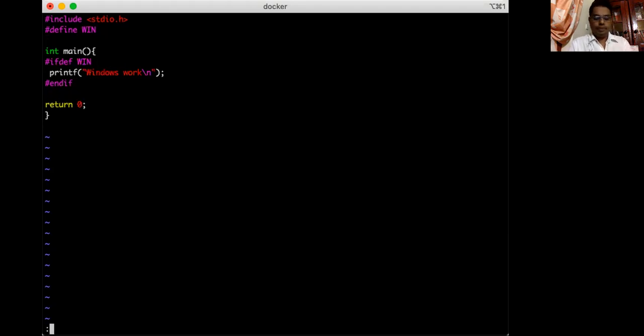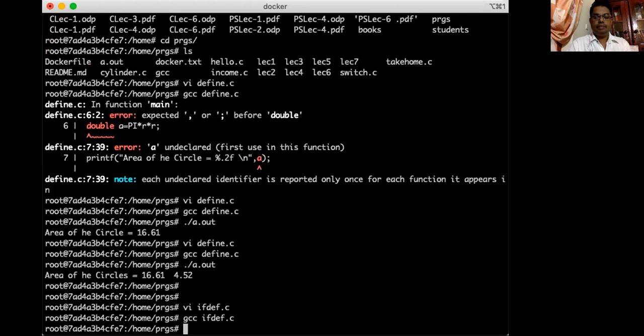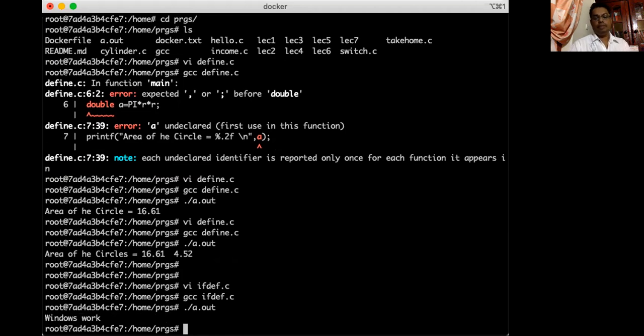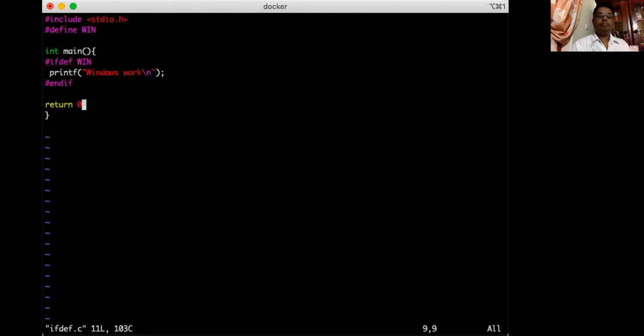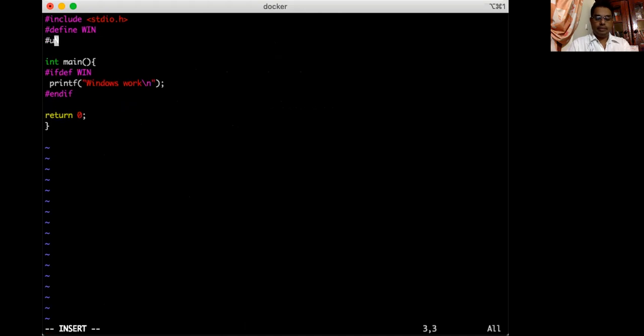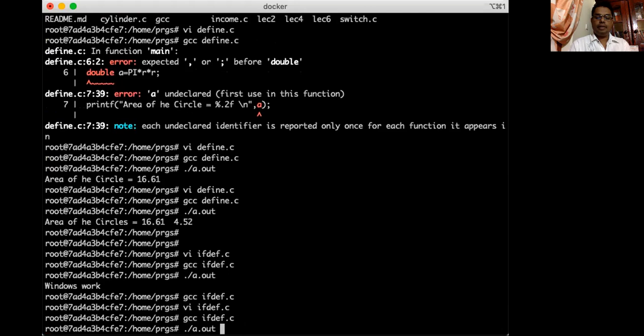I save that, compile with GCC. Okay, so it gets compiled, and then I run my a.out. So you see, it prints Windows here. Now I use undef, and then the preprocessor will undefine the Windows. And then let's compile it and run the program.